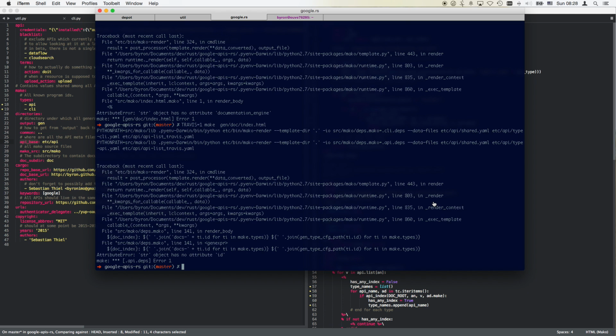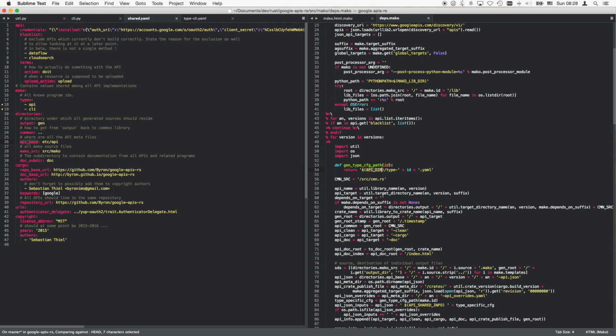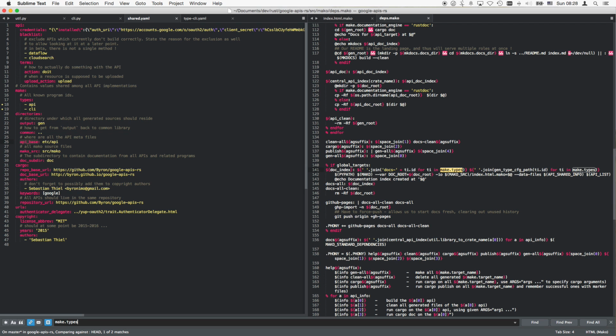Oh, is this using the same data that? Oh, so that's depth Marco that now failed. Interesting. So it uses this stuff as well. Does it use make types somewhere? It does.